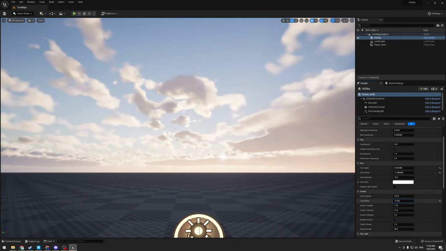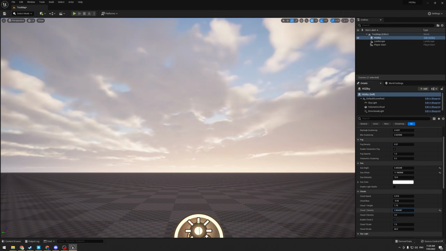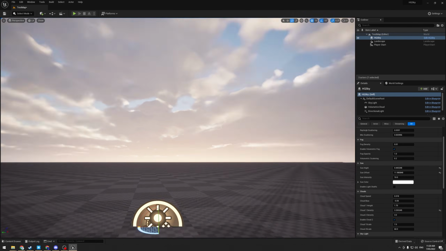Ooh. Density, maybe. Give us a really nice look.